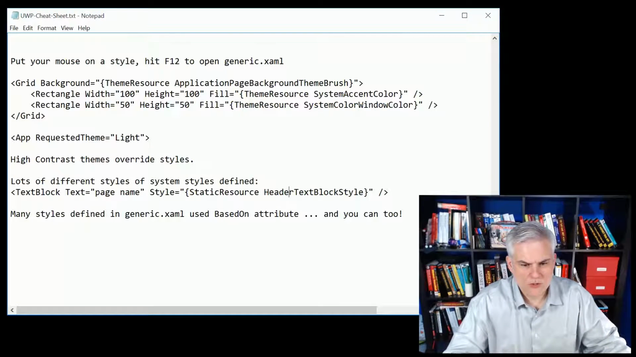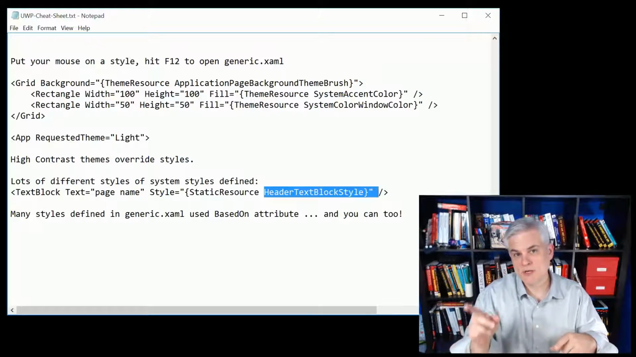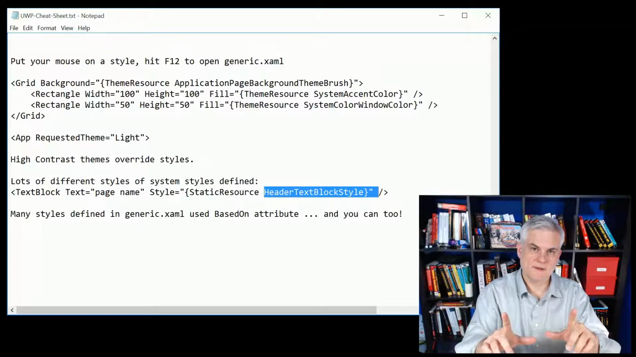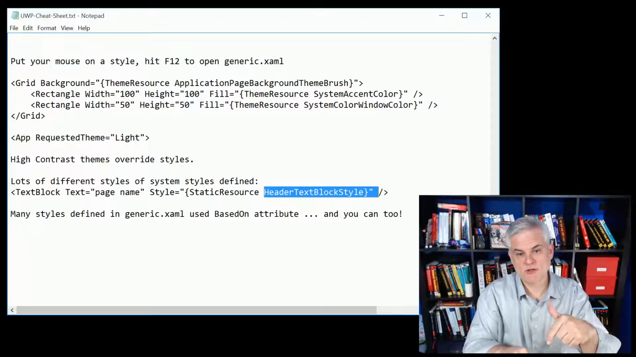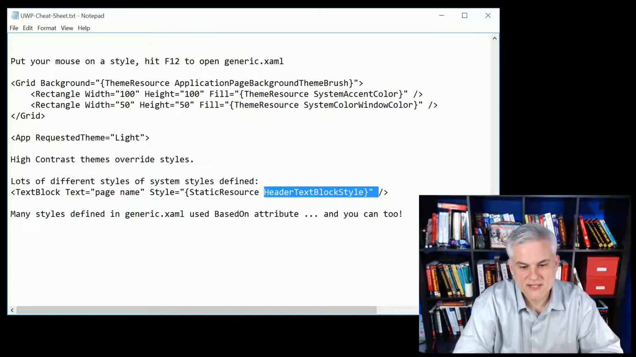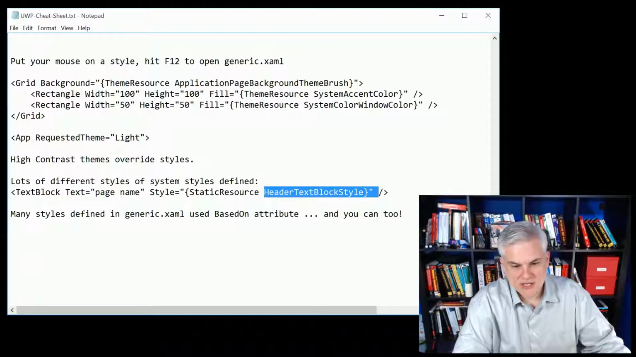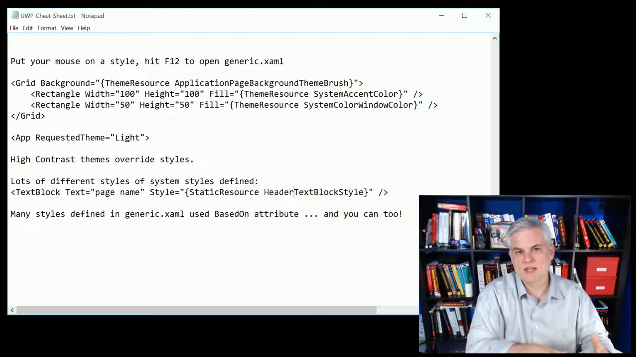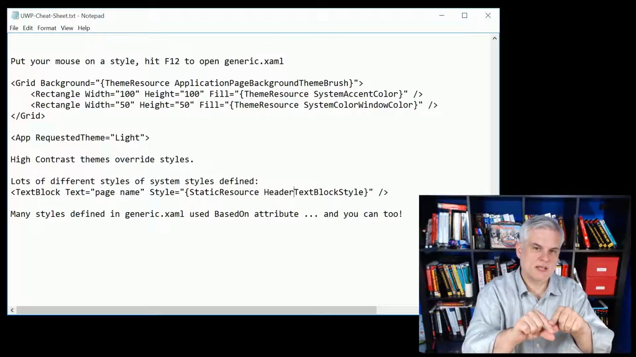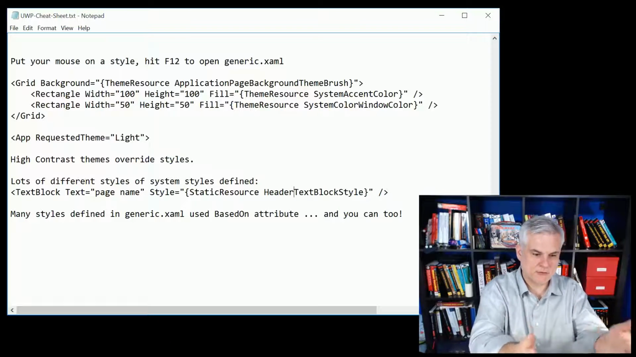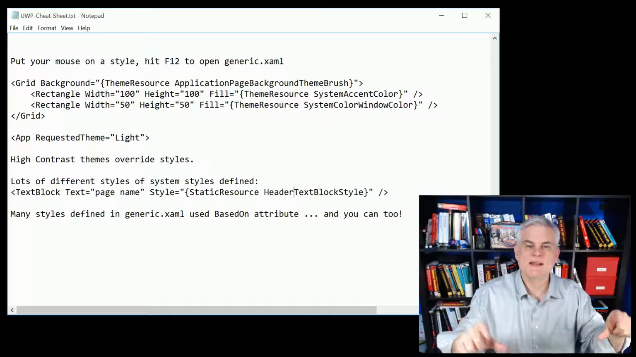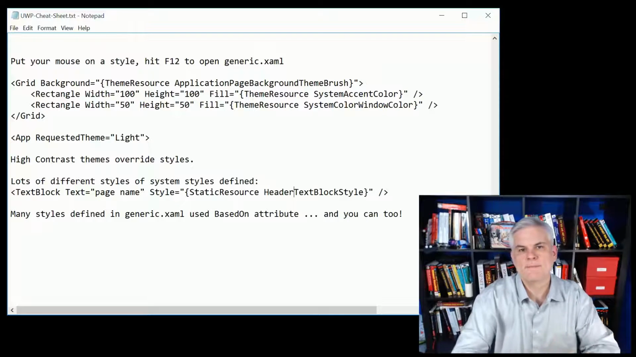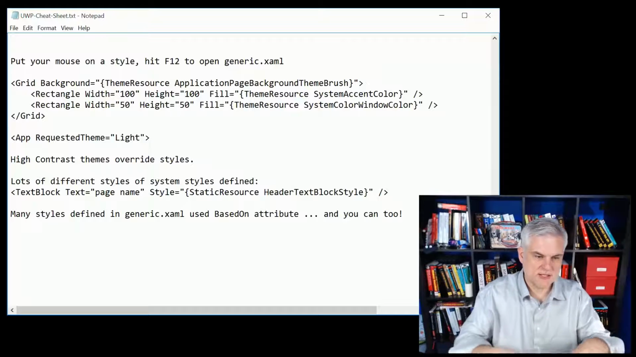And so to illustrate this, we went to the properties window, went to the style property, and clicked the little designer. It popped open a contextual menu that allowed us to select from several styles that were predefined. We chose the header text block style and some of the others, and we saw how our text block now shared the same style as other items that we would see typically in Windows 10.